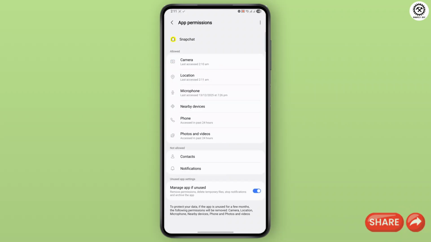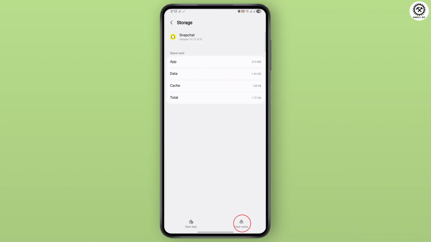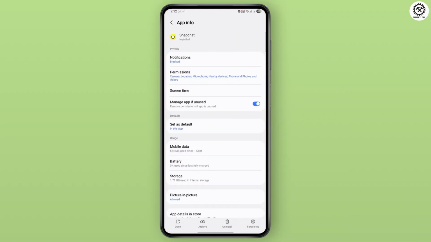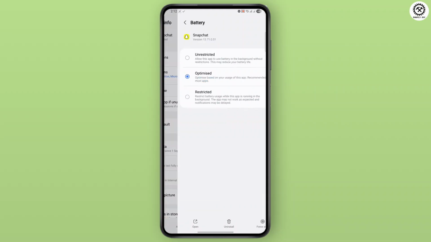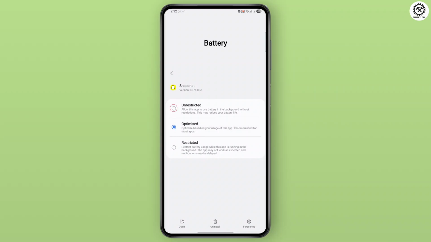Once you have done that, you can clear your Snapchat's data. So go to storage, go to clear cache, and then you can check your battery permissions as well. For that, you can go to battery, make sure this is not restricted. You can switch it to optimized or unrestricted depending on your choice.